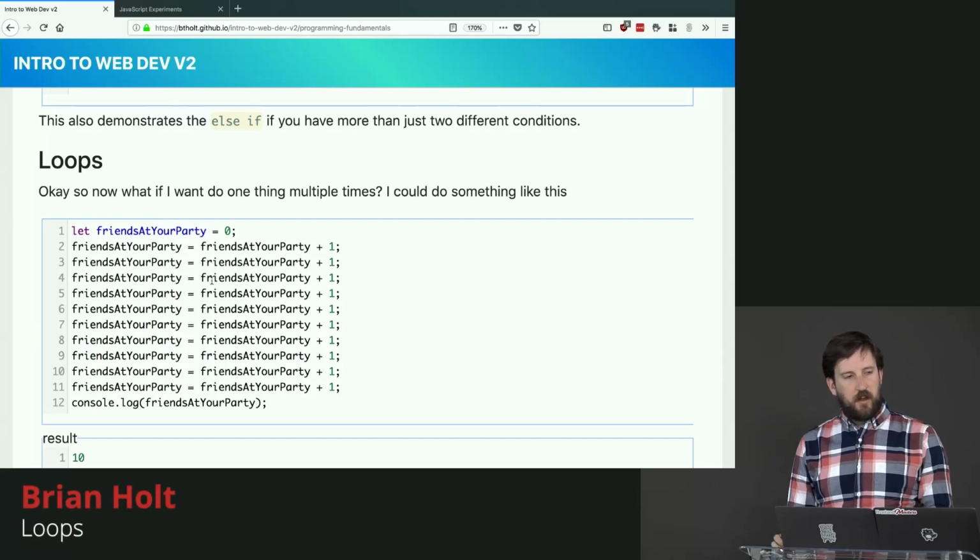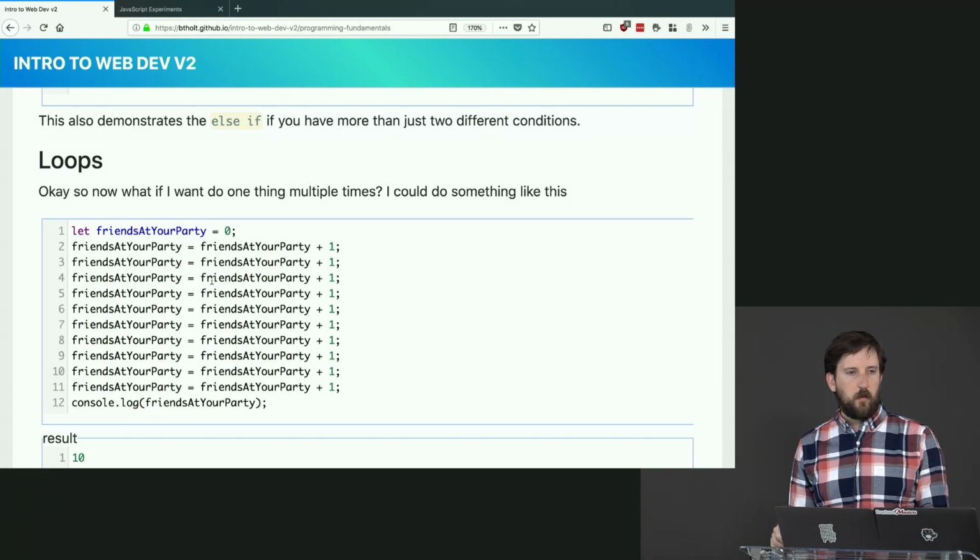So what happens if I have these friends at my party and more people start showing up, and I want to keep adding one for every person that shows up to my party? I could do something like this.